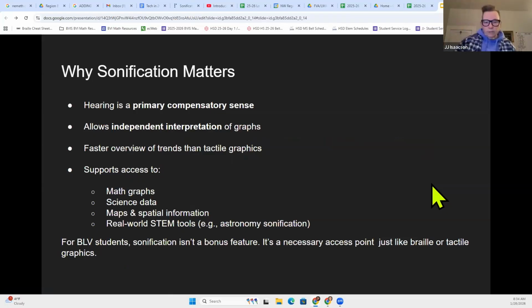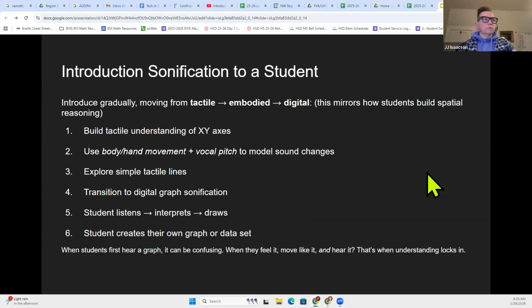Why it matters: our hearing for our kiddos is their primary compensatory sense. It allows independent interpretation of graphs. It's a faster overview of the trends of graphs and tactile graphics. It speeds things up for folks. Instead of having to figure out what's going on, bam, they can listen to it and know what the trend is. It expands their access to graphs and math, science data, maps and spatial information, and real-world STEM tools, especially astronomy. Sonification, super cool. And for our students, it isn't a bonus feature. It's a necessary access point, just like Braille or tactile graphics.